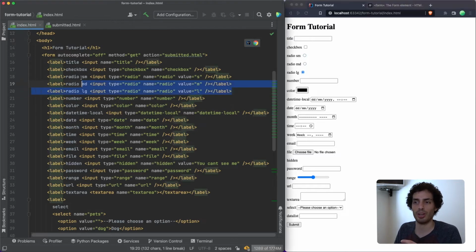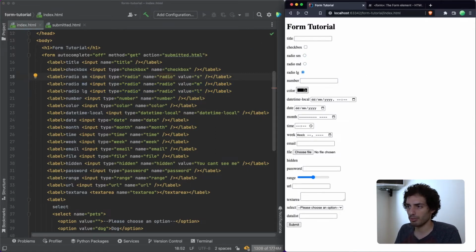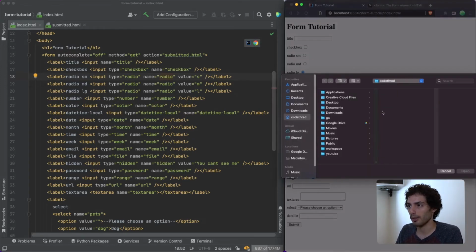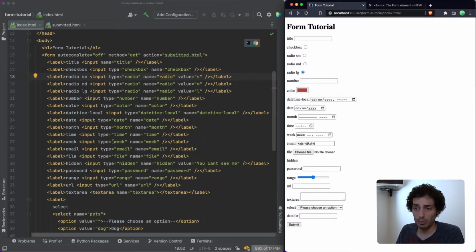So if I wanted another group, I'll just create another three or four, however many radio buttons, and just give them all a different name, right? We have number, we have color pickers, date things. What else? We have the email, type in something. We can obviously open up a file. Hidden, so hidden one's an interesting one.